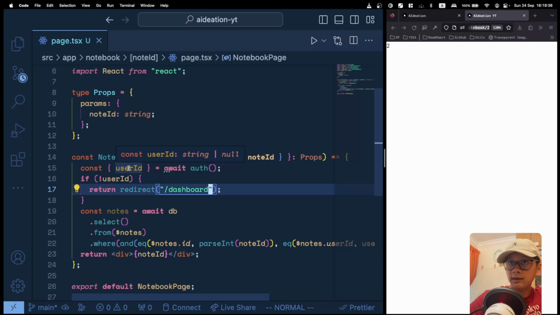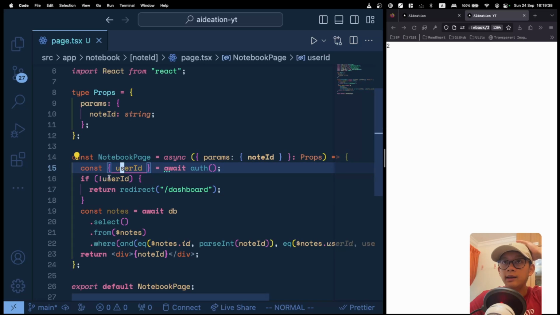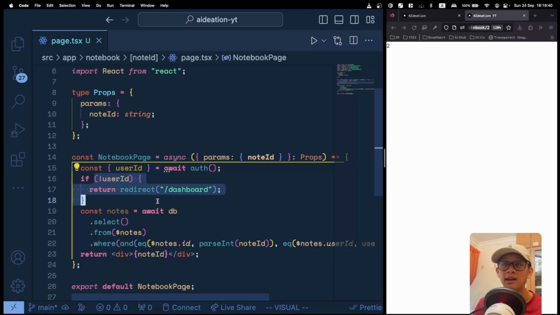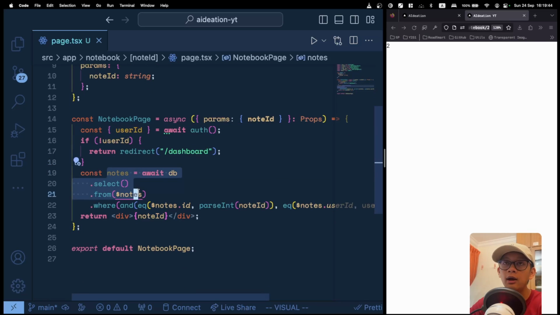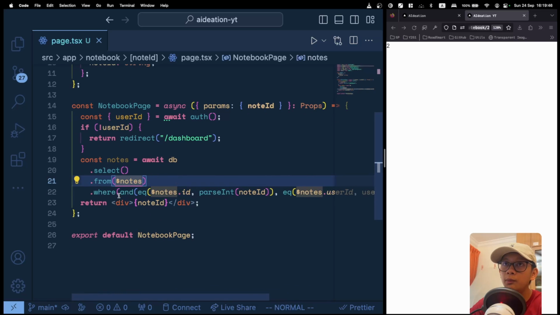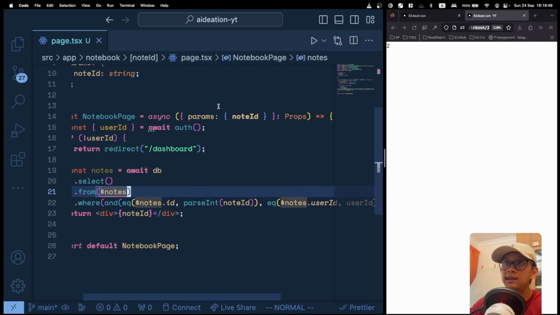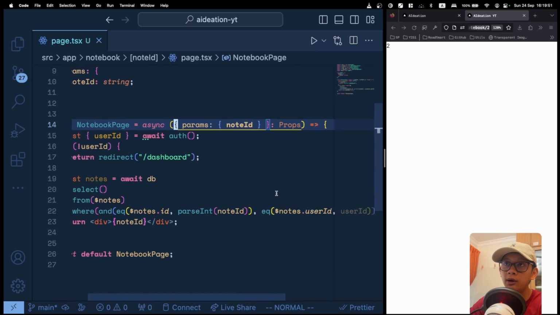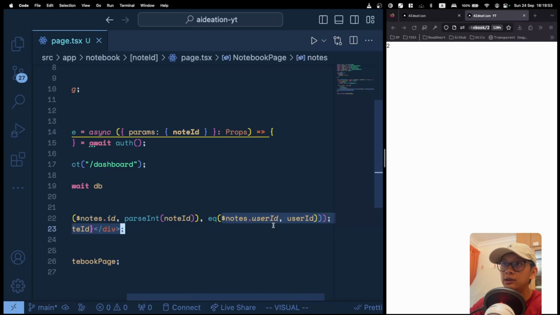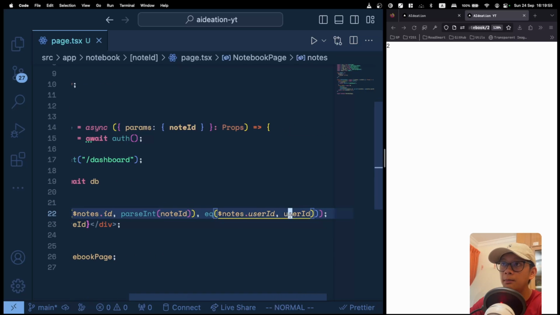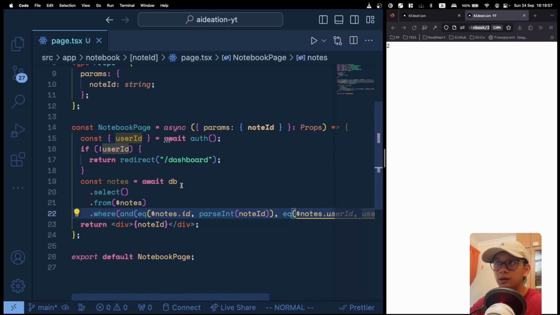So basically what we did here is we get the user ID, right? If there's no user, that means they're not logged in, we're gonna kick them back to the dashboard, right? If they're in, we're gonna try to get all their nodes, right? So the node will be where the node ID equals the params node ID, the URL param, and also the user ID of that node must match the user ID that's logged in, because we don't want other people to view your nodes, right?